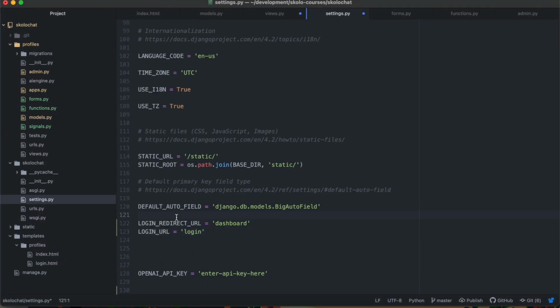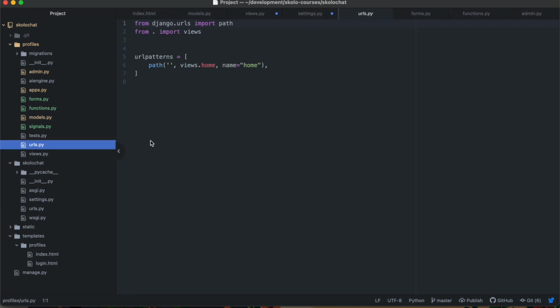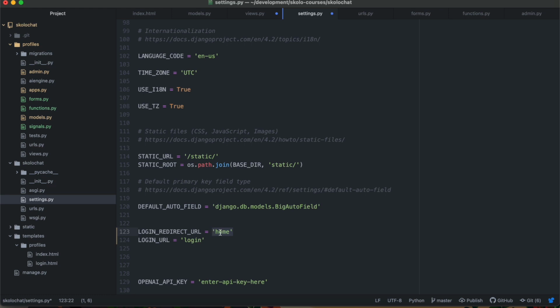This is a very, very important setting. The moment you have authentication, you need to specify it. In fact, the redirect URL will be home, not dashboard. So when the person is logged in, it will take them to the home. This is the name of the URL, the way you have it in your urls.py file. So in our urls.py file, we've got this named as home. So that's the name of the page.